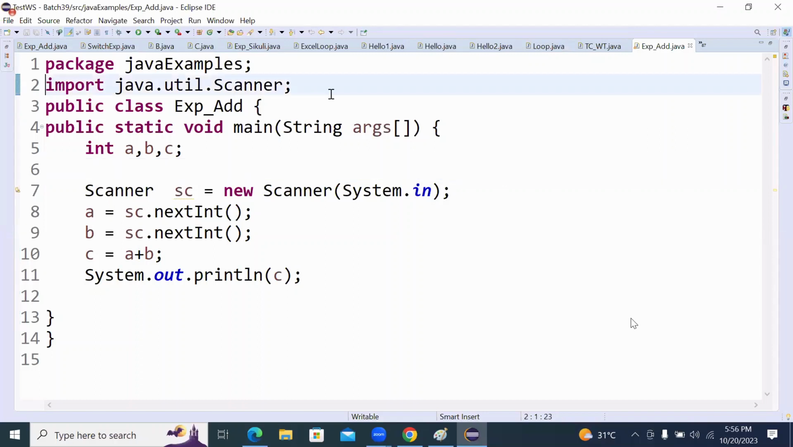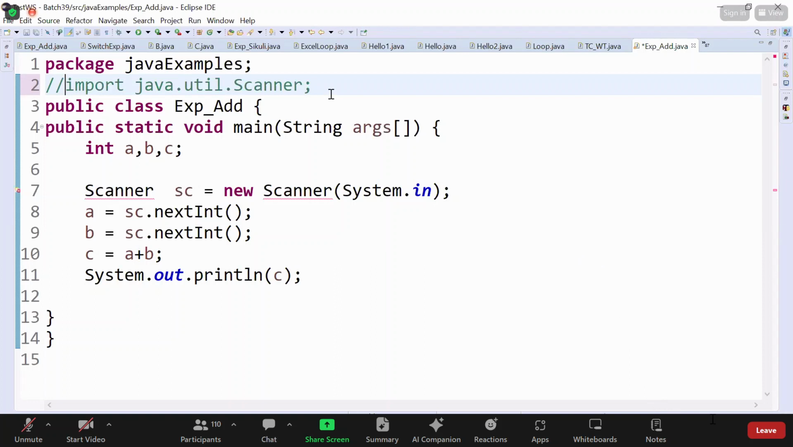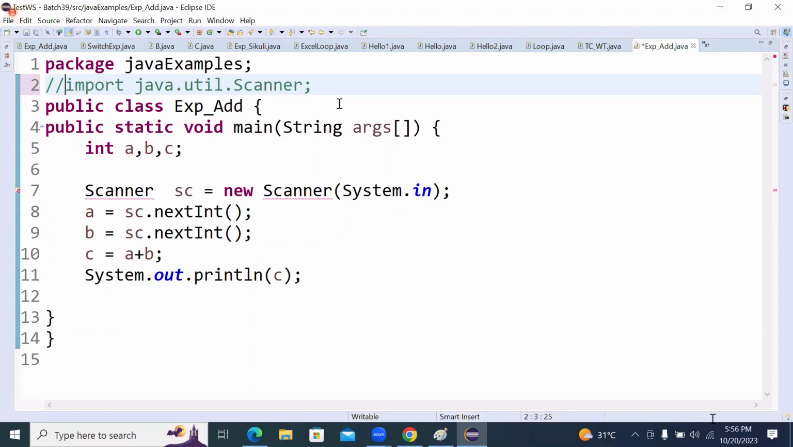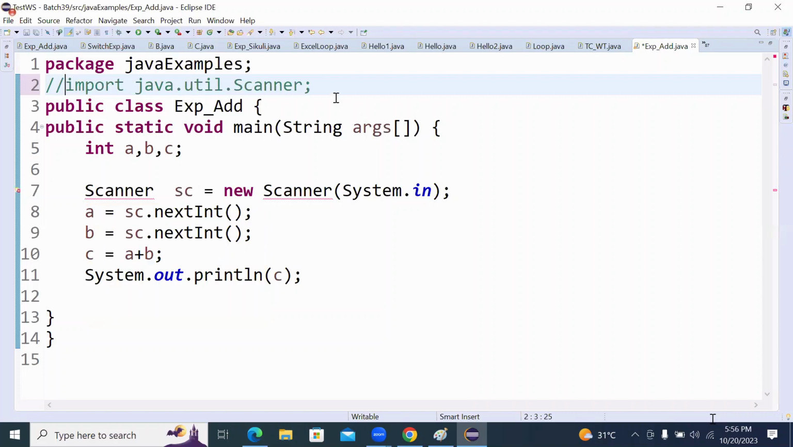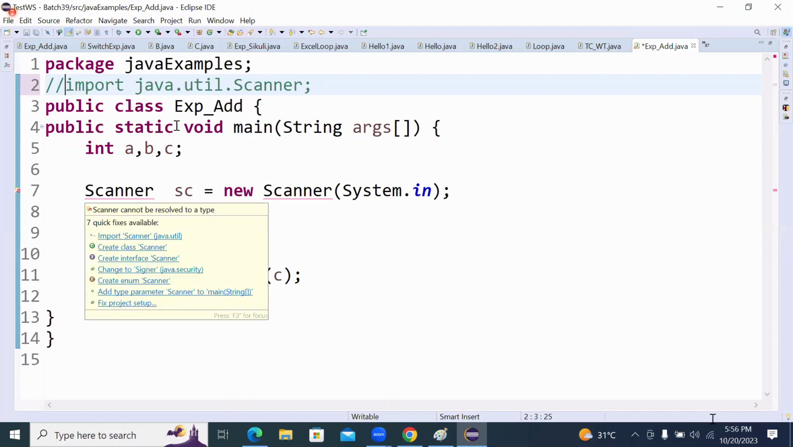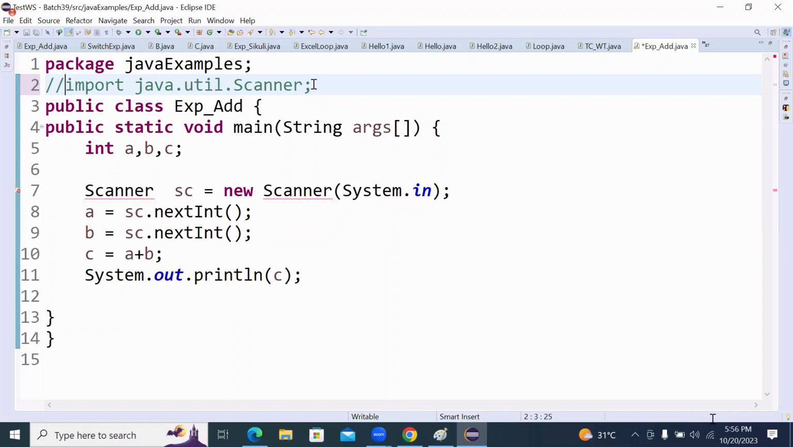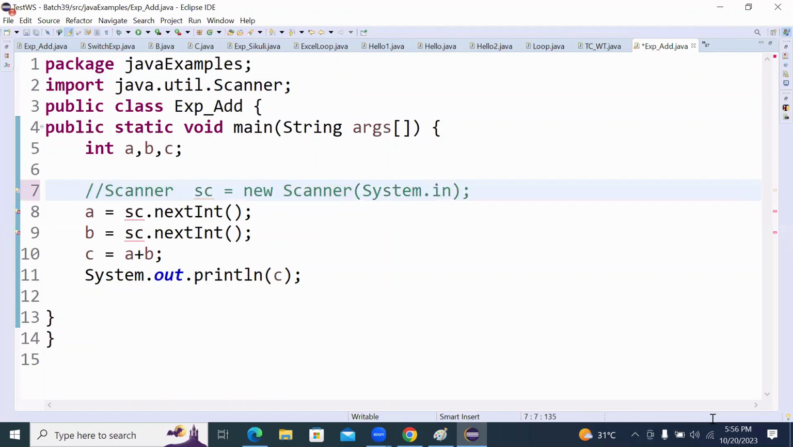Now assume that I'm not importing that package. It gives an error. At what line number are we getting the error? Line number 7. The reason is that the Scanner class, one predefined class, is available in this package. If you want to access this class, you require that package. You need to import that package here.